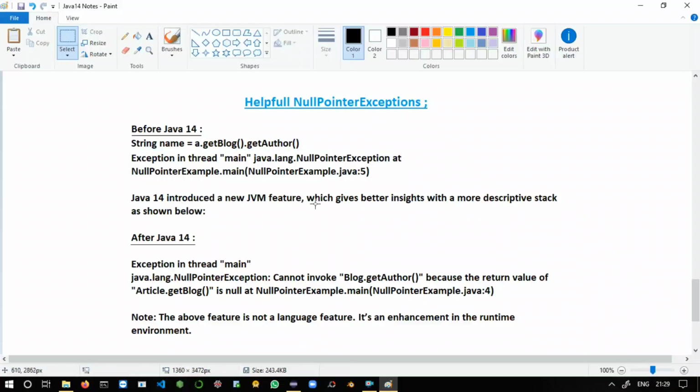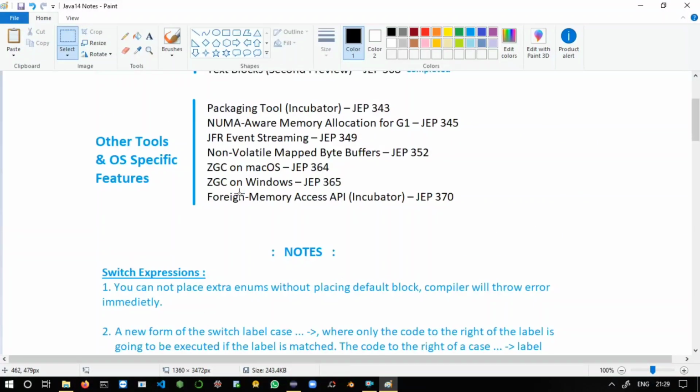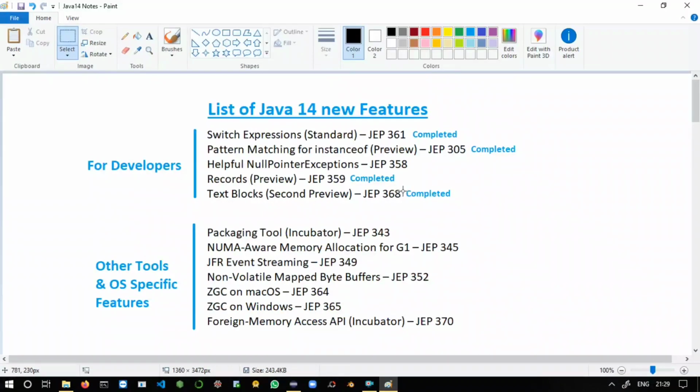Java 14 introduced a new JVM feature which gives better insight with a more descriptive stack. Here you can see after Java 14 a more detailed stack is coming. You can read this one: cannot invoke blog.getAuthor because the return value of article.getBlog is null at NullPointerException. So this is all about the null pointer exception feature. There is nothing more to discuss about that. With that we have completed all 5 features of Java 14.